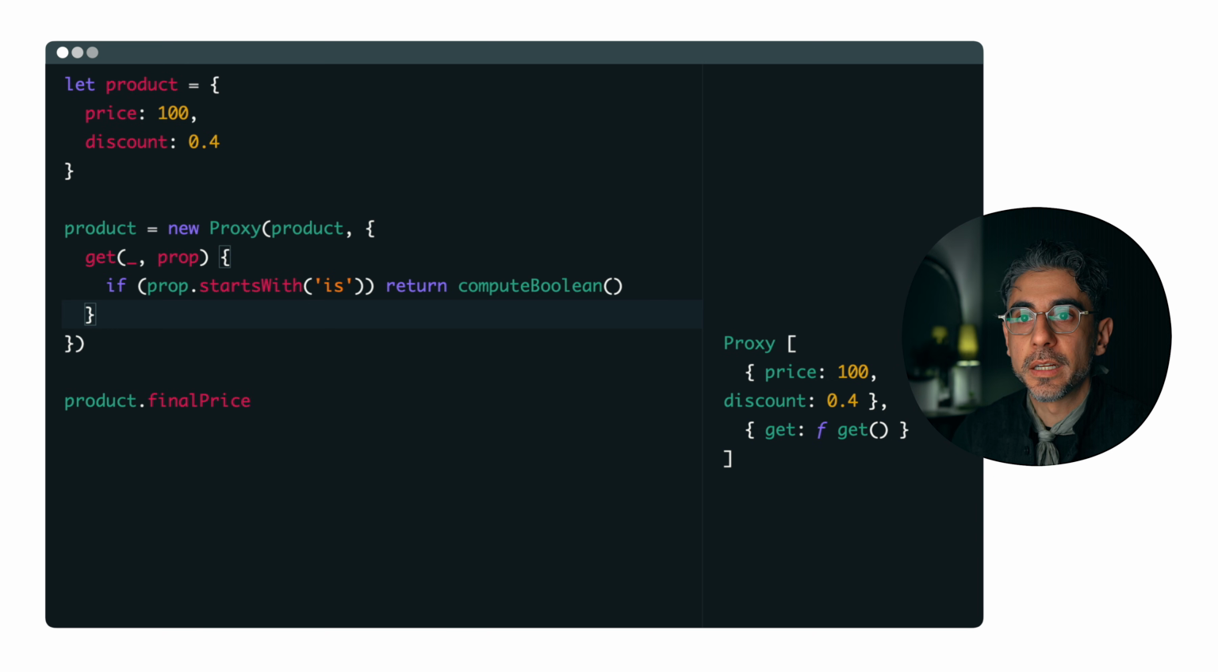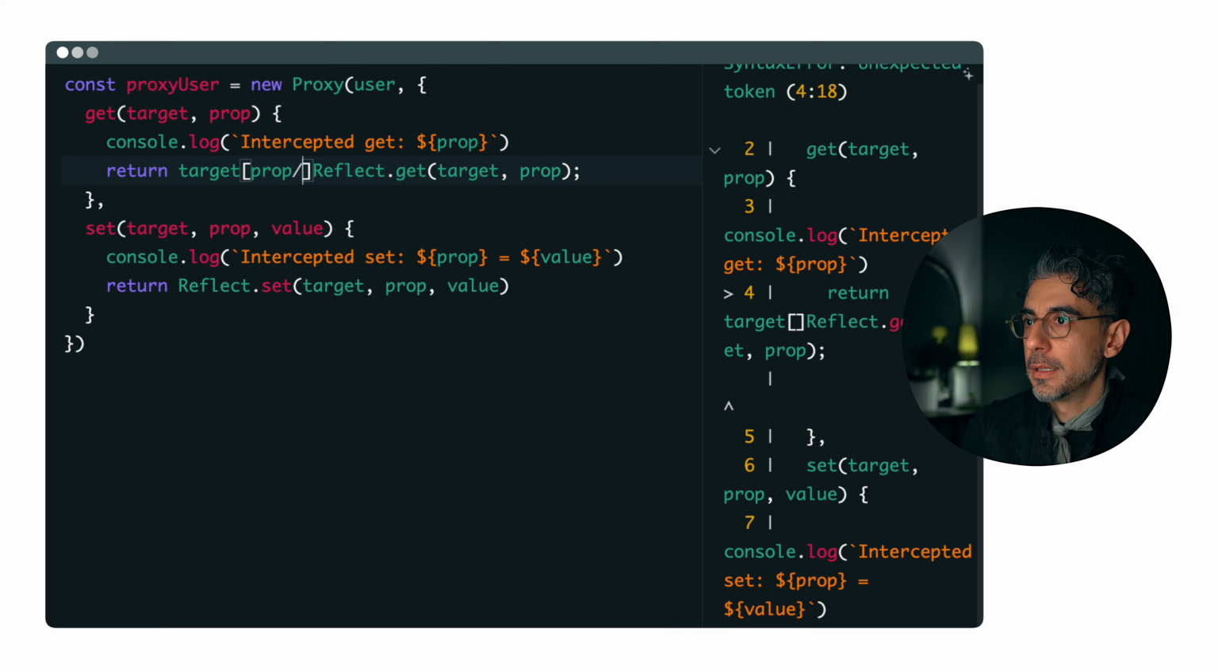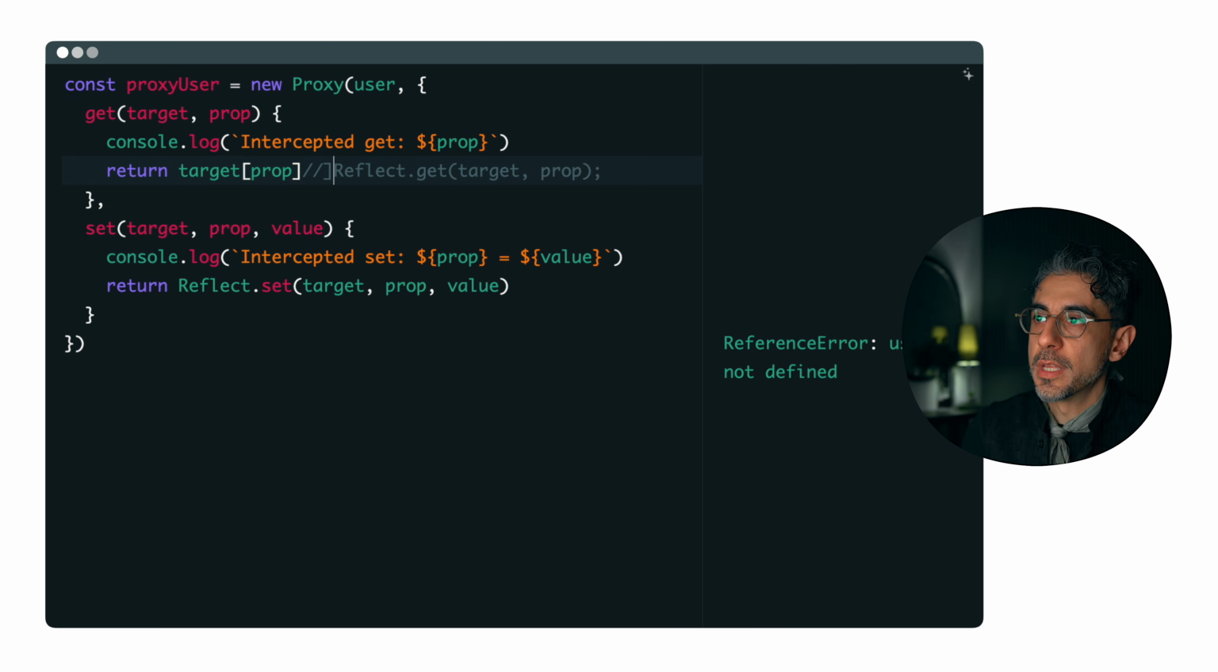So I mentioned this in the beginning of the video. There is something called the Reflect API. You'll see it often used with proxies. I think it's like the official way or the supposed way to perform operations on objects when you're using a proxy. Instead of using a target prop, like this, you're supposed to use Reflect.get and Reflect.set.